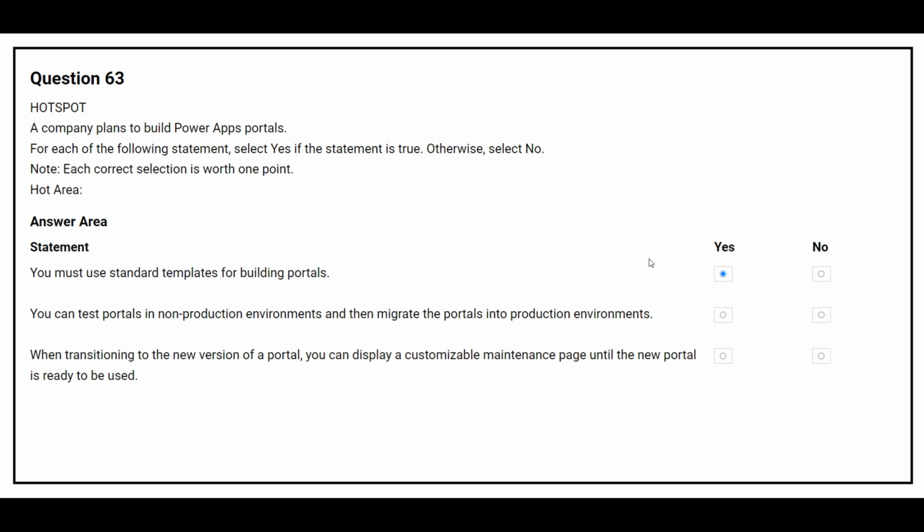The second statement is, you can test portals in non-production environments and then migrate the portals into production environments. The correct answer is yes. The third statement is, when transitioning to the new version of a portal, you can display a customizable maintenance page until the new portal is ready to be used. The correct answer is yes.